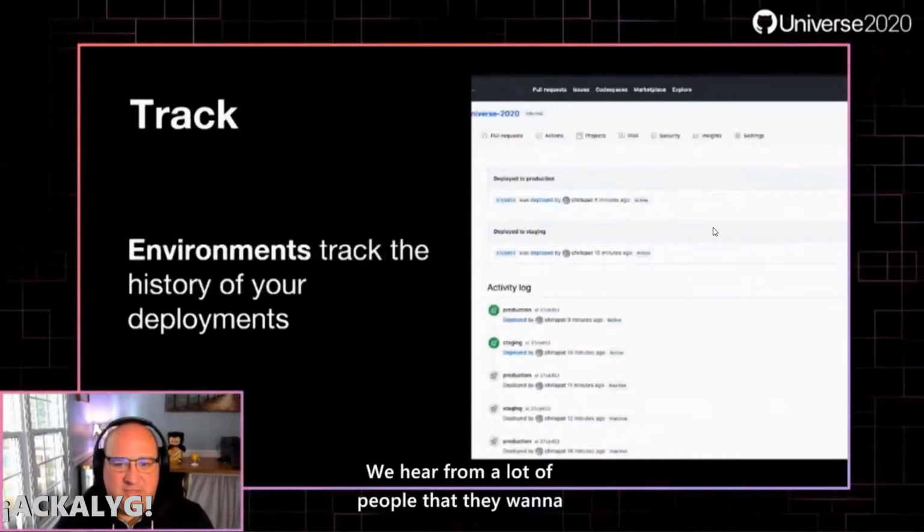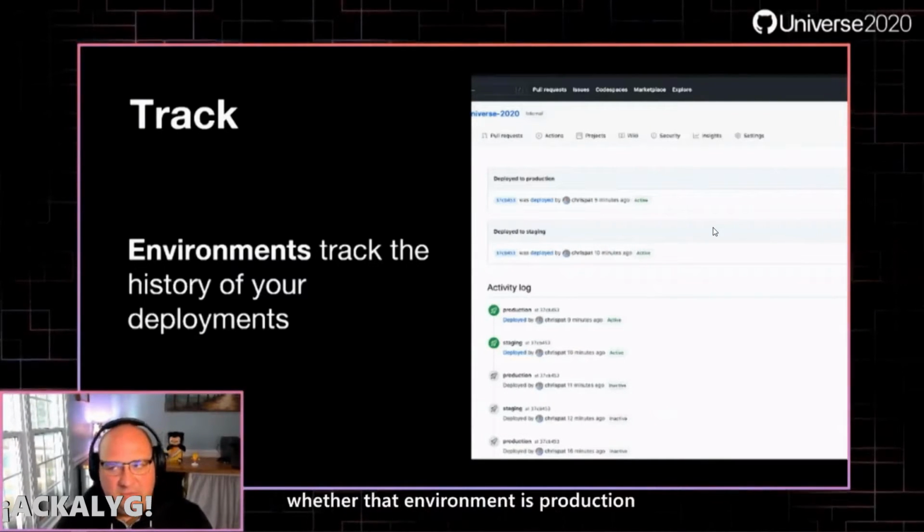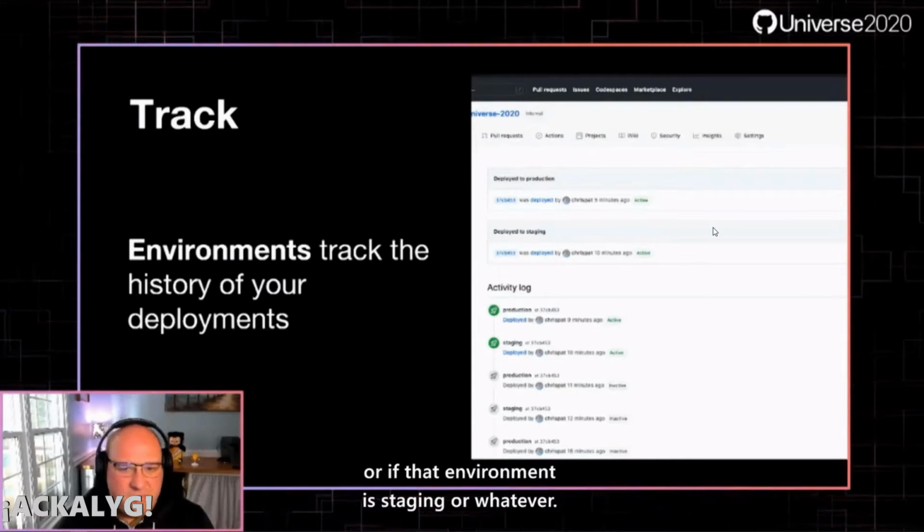We heard from a lot of people that they want to be able to track what is currently in a particular environment, whether that environment is production or staging or whatever.